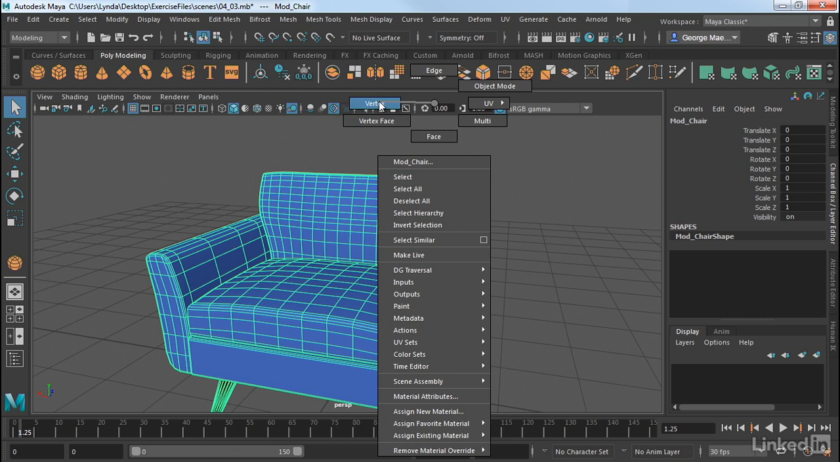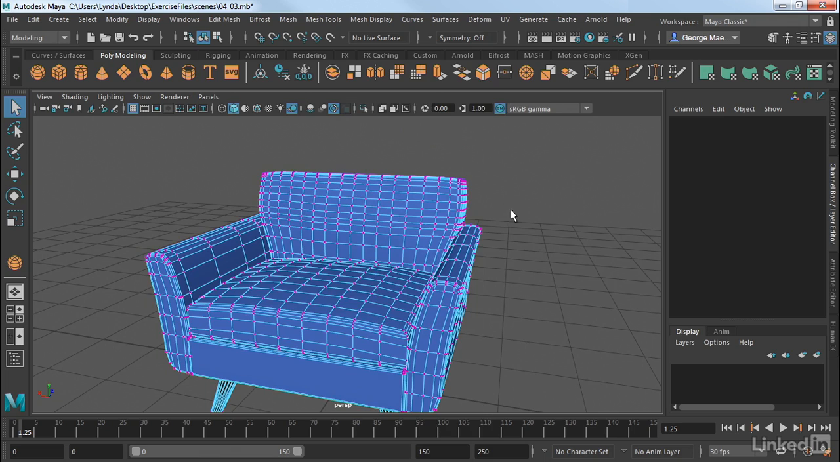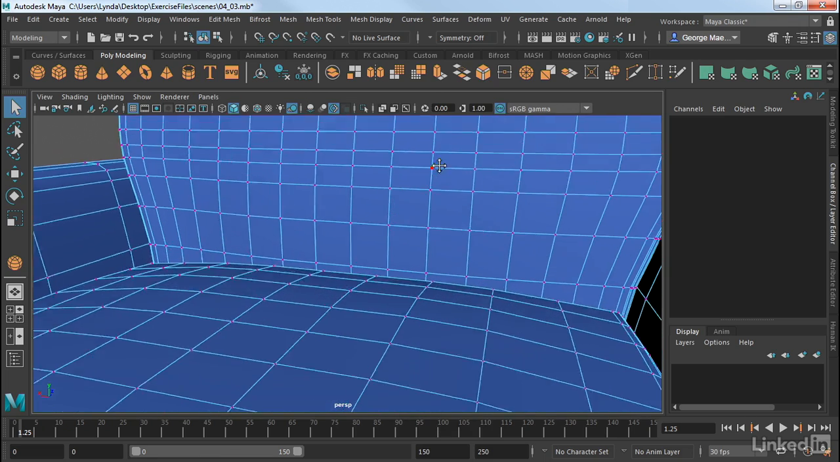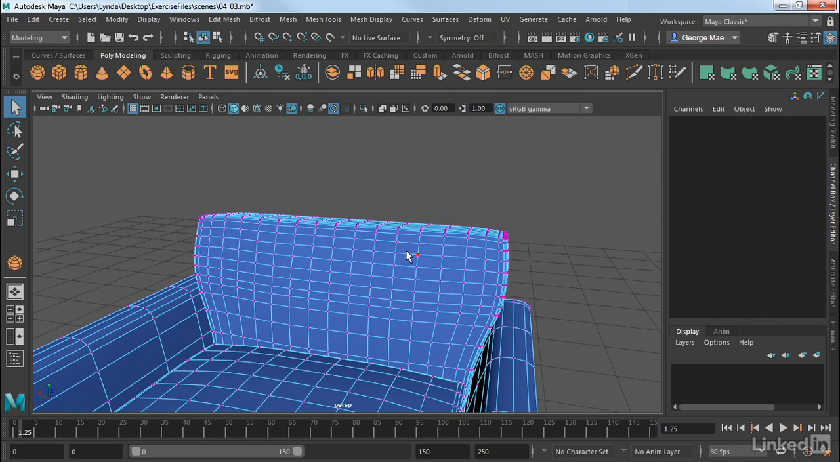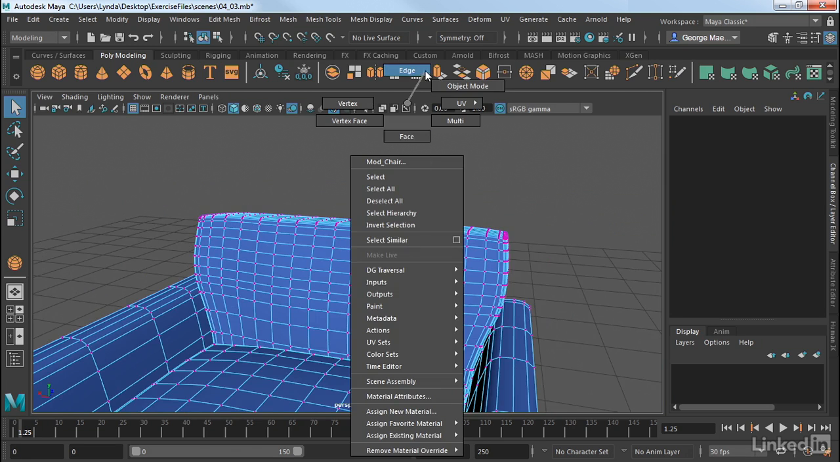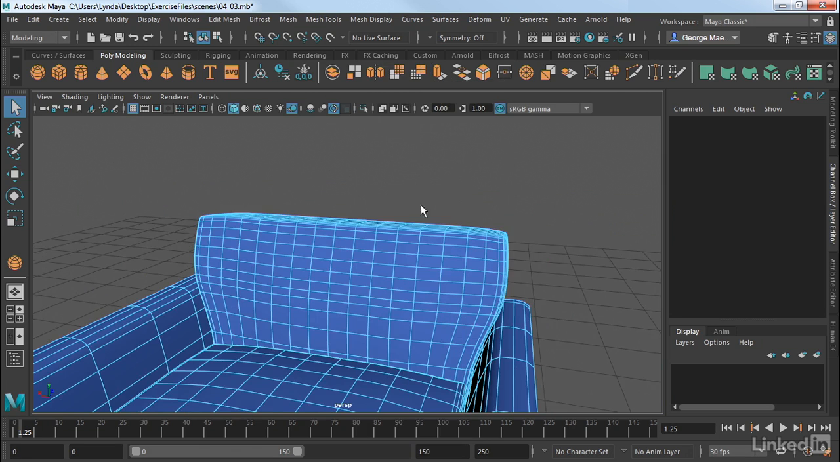So if I go into vertex mode, you'll see that these are the points that define the object. And we can select these by just marquee selecting or individually selecting them. Now if I right-click again and go into edge mode, you'll see that we get now the lines that are between the vertices. So this is an edge.